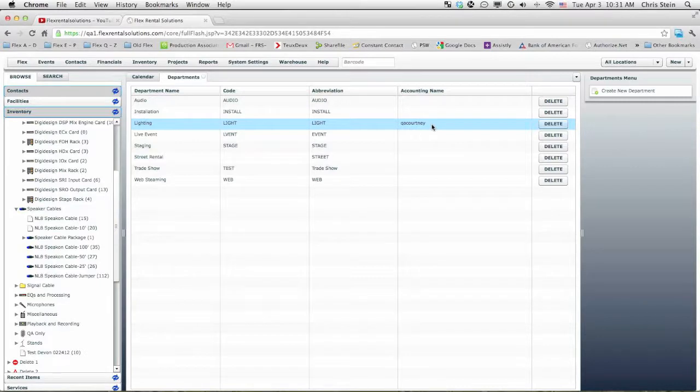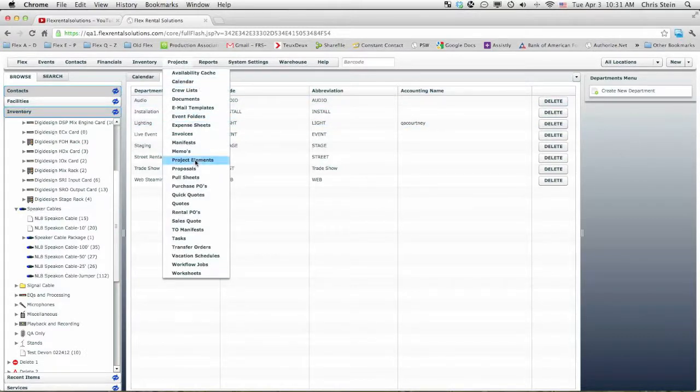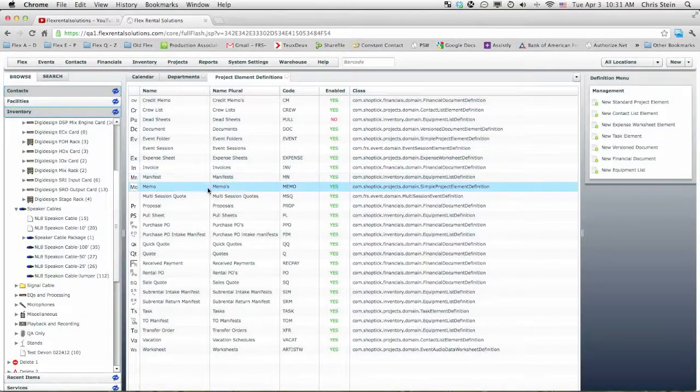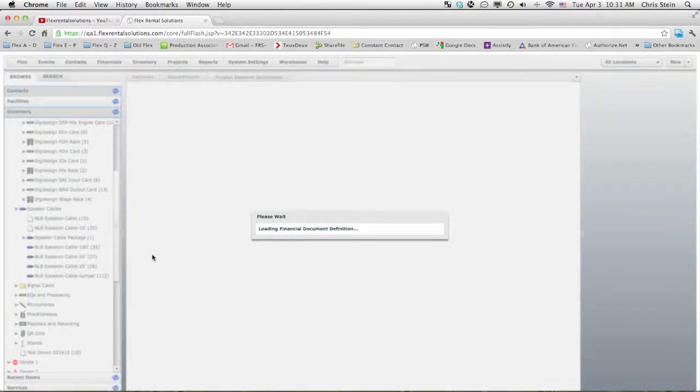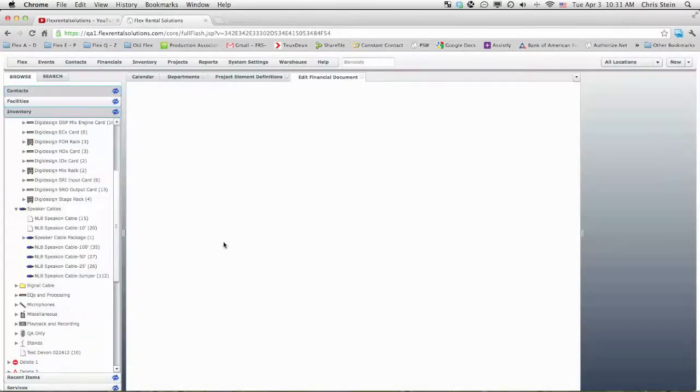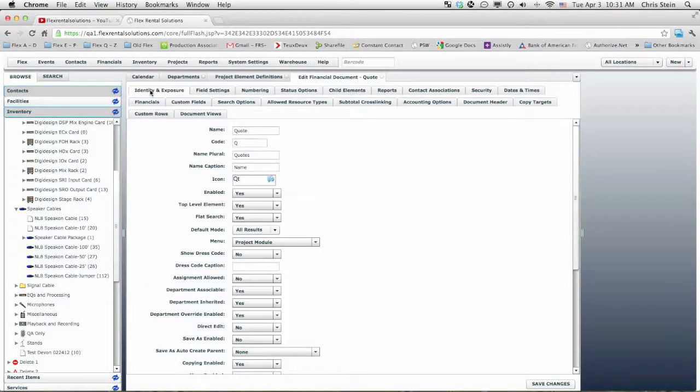So to configure these newly created departments for the elements, you go to Projects, Project Elements. We can go to the element that we want to enable it for, so we're going to open up our quotes area. There are three new settings under the Identity and Exposure tab. Those are Department Associatable, yes, Department Inherited, yes or no, and Department Override Enabled, yes or no.